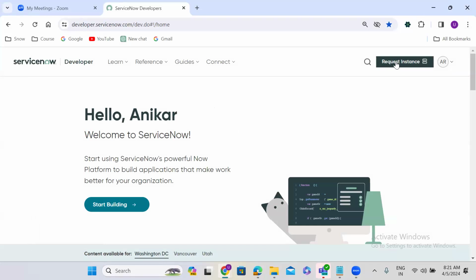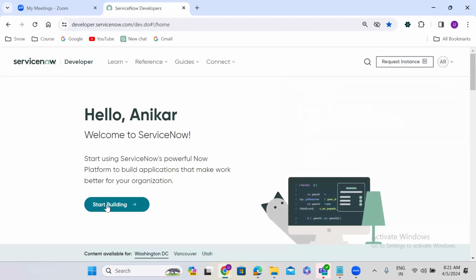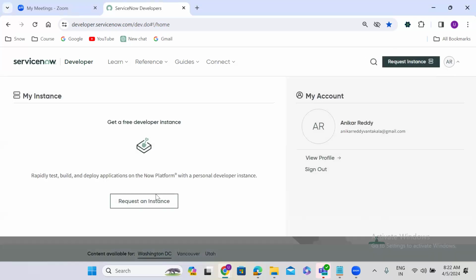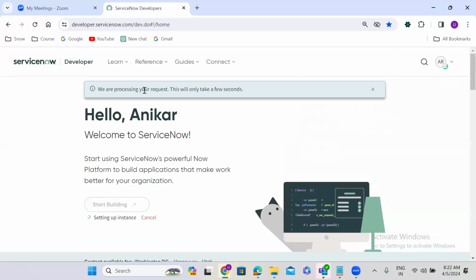He can click on request instance, or he can go to My Account and click on request instance, or he can directly click on start building here. So that ServiceNow company will allocate you a personal developer instance. Any of these is fine, so I'm just clicking on start building here. We are processing your request. This will take only a few seconds. The request instance has gone through, you can see.